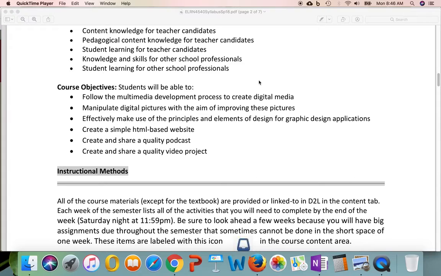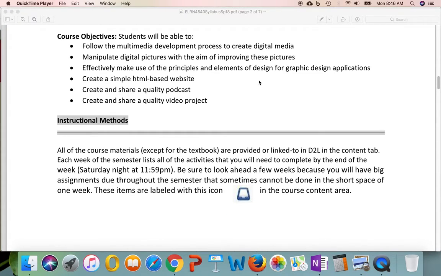So let's look at the objectives. First of all, students will be able to follow the multimedia development process to create digital media, and manipulate digital pictures with the aim of improving these pictures. So you're going to get a chance to do some photoshopping basically and change the pictures. You're going to make use of the principles and elements of design for a graphic design project, so you can create a graphic design for this class. A simple HTML-based website, create and share a quality podcast, and create and share a quality video project.